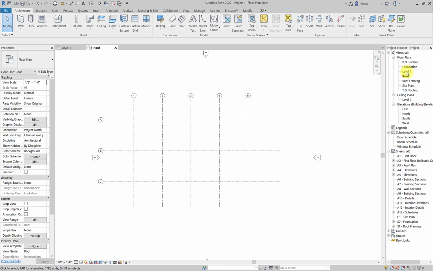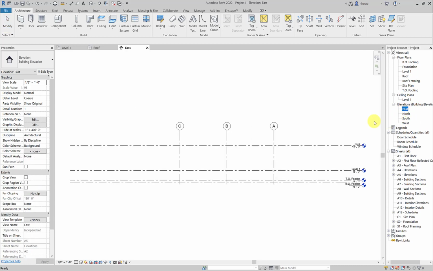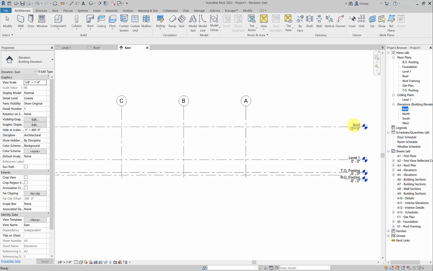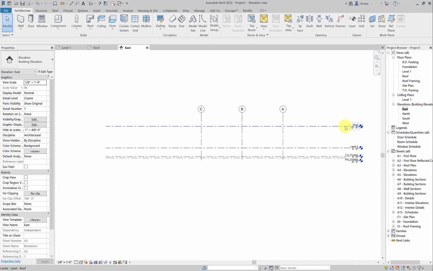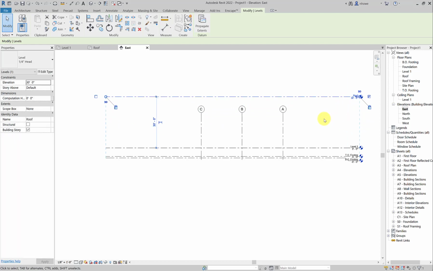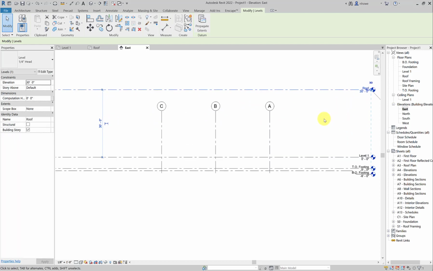So we have level 1 and we have roof. Let's go to your elevation. Doesn't matter which one. We'll just hit the east elevation. And we can see right here that we have level 1 and then we have roof. I'm not sure what your project is entailing yet, but I'm just going to pull this roof up to, let's say, that height. And let's see what happens.